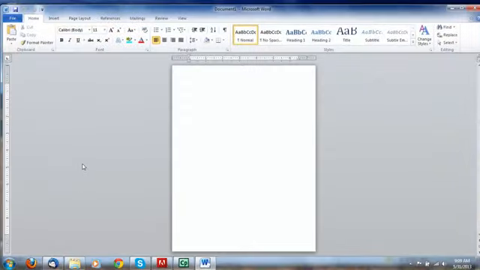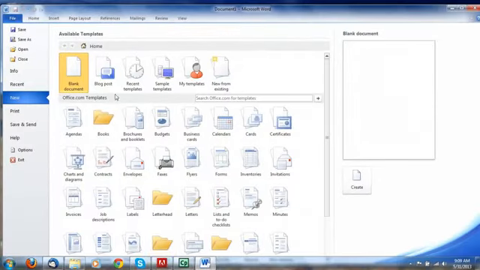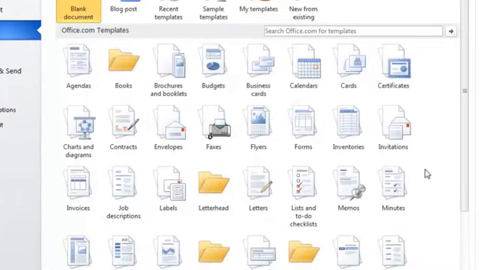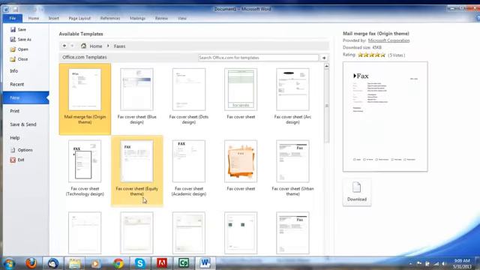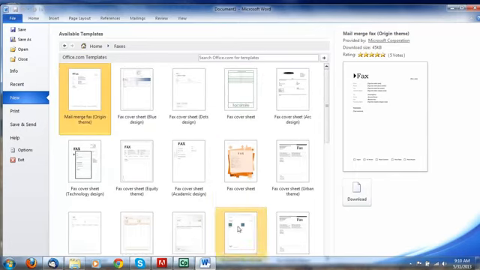And if you'll go over here to File and click on New, it'll give you a list of different options of things that you can create. Click on this Faxes button, and what's really nice is it gives you a lot of different fax cover sheets and fax items you can choose from. So if you'll notice, it'll give you a kind of a preview over here too.